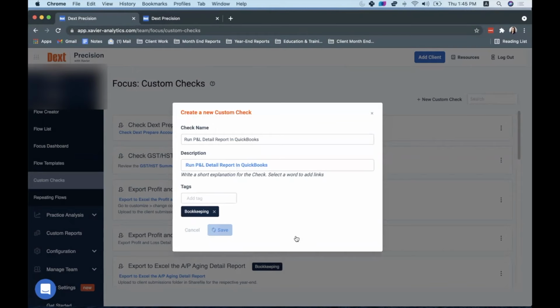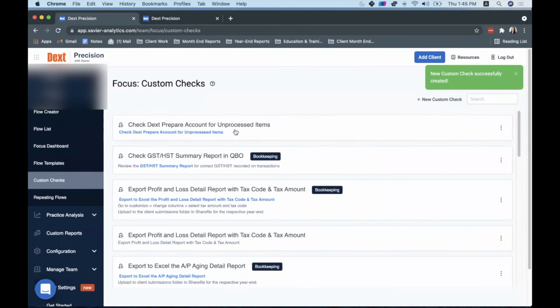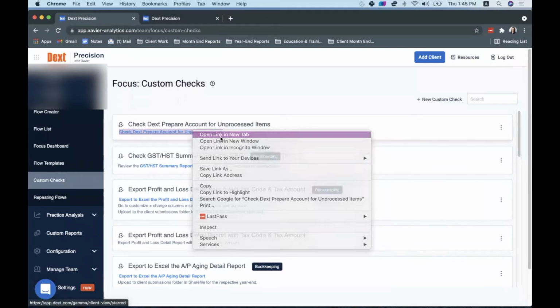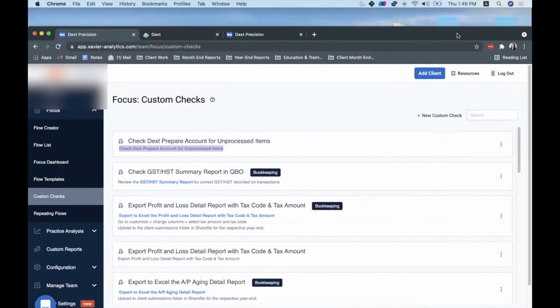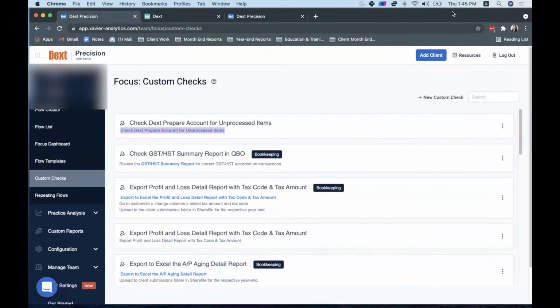Bookkeeping is saved. So now this custom check is available to add to a flow template right there. And then I can click on it. I can click on the link in the custom check and it will go to where I want it to go. So that's the custom checks.